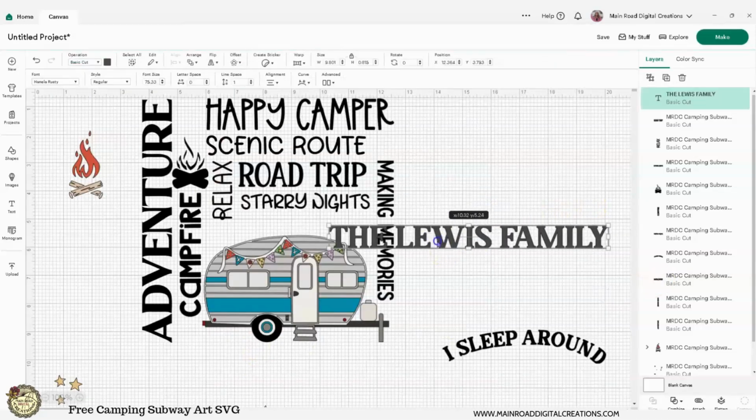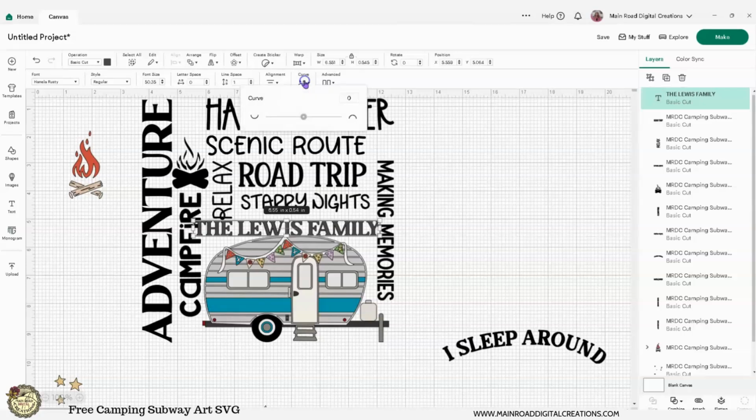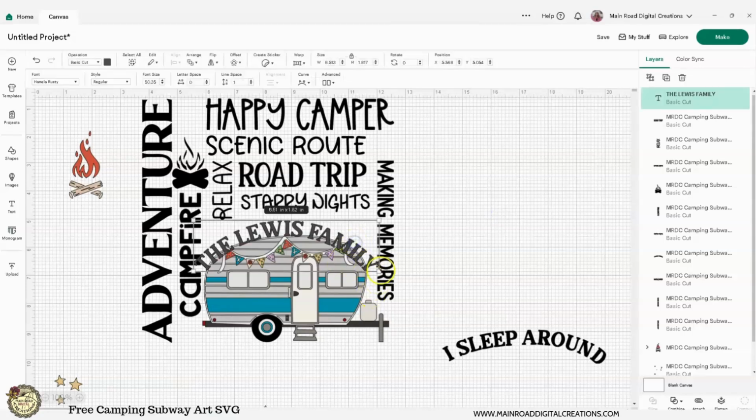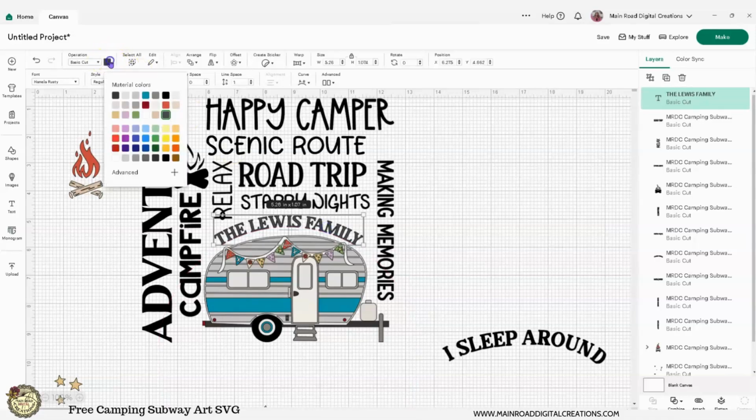Okay, so what you could do with this, let's shrink this down, bring it back over here, and go to the curve feature. We can curve this so that it fits in the design better. Let's shrink that down a little. Got it curved too much. So you can just play with it until it looks good to you. Go ahead and change that to the same black color.